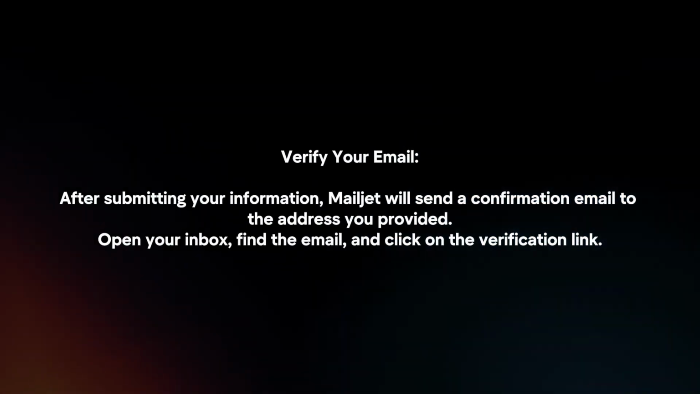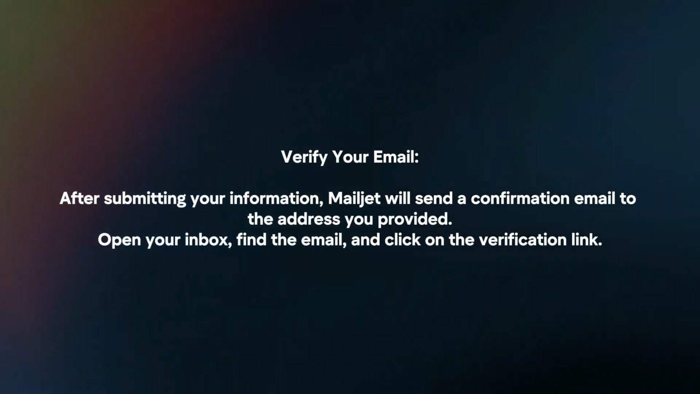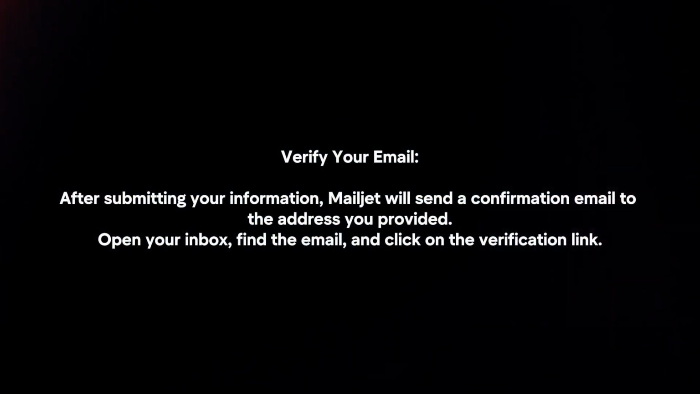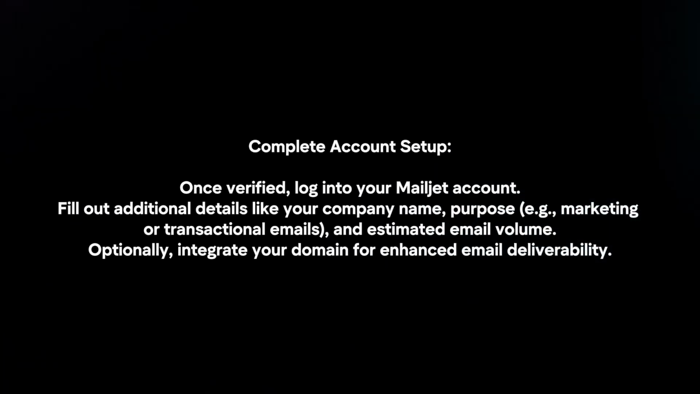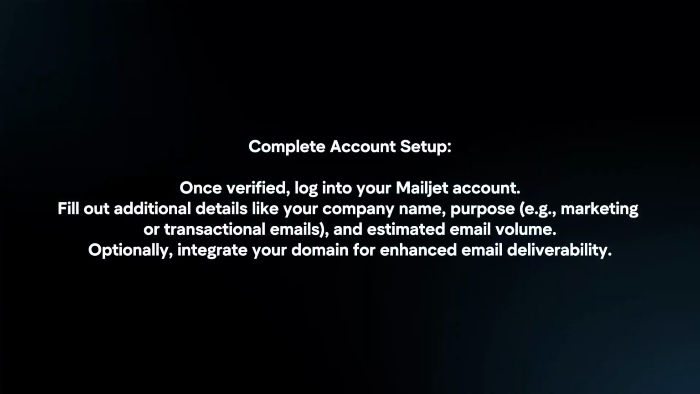Verify your email. After submitting your information, Mailjet will send a confirmation email to the address you provided. Open your inbox, find the email, and click on the verification link. Complete account setup. Once verified, log into your Mailjet account.